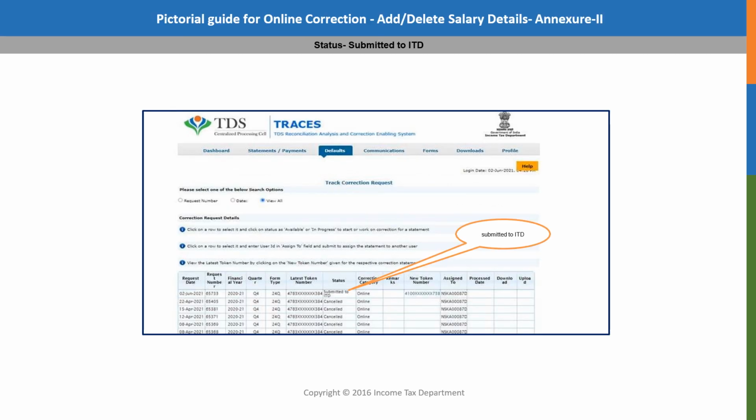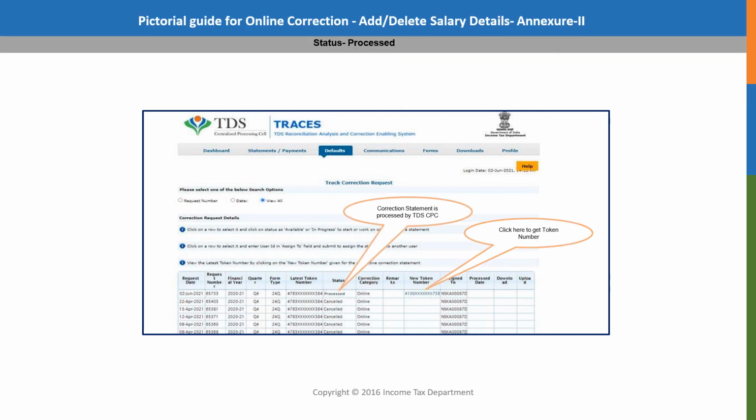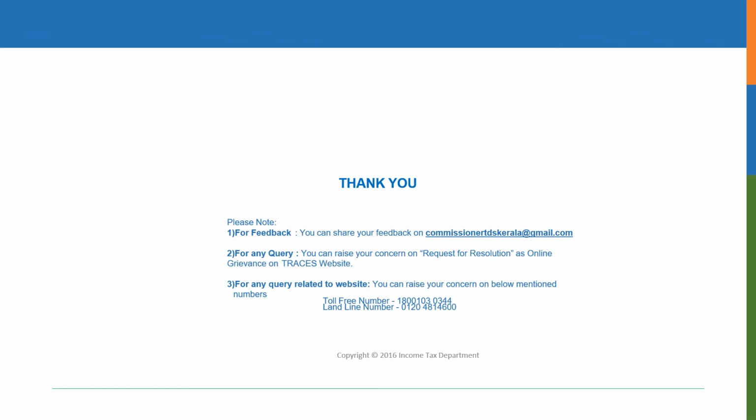You may check the status of your correction request using the Track Correction Request Status in the Defaults tab. After submission of the correction request, the status will be shown as Submitted to ITD. Once the statement is processed, the status will be changed to Processed, which indicates that the correction is complete. Now to get the token number, click on the hyperlink in the field New Token Number and note this down for future reference.